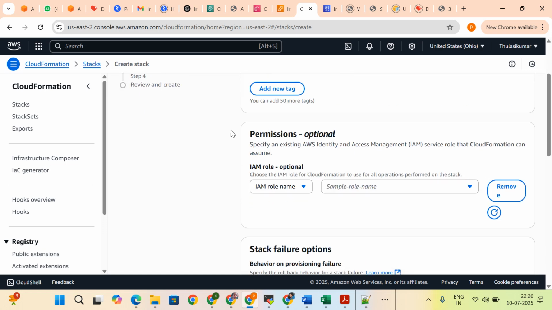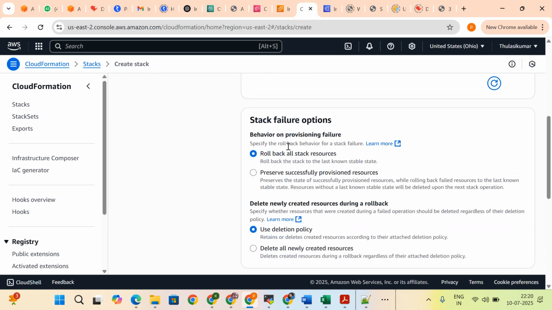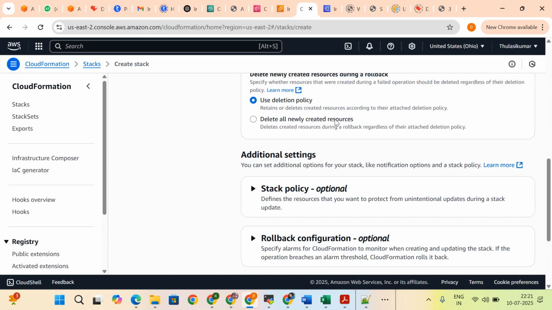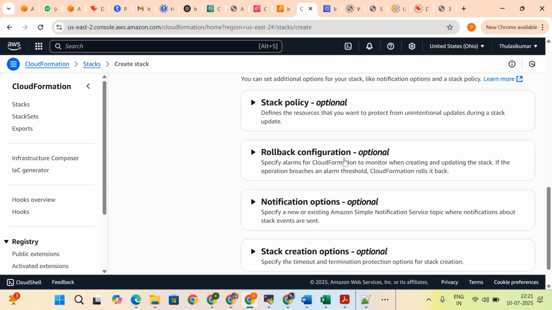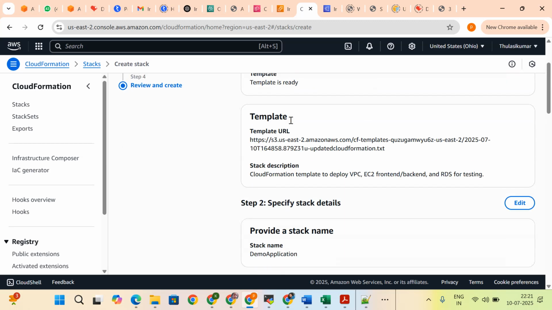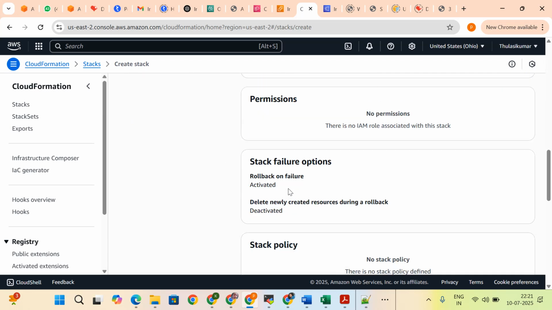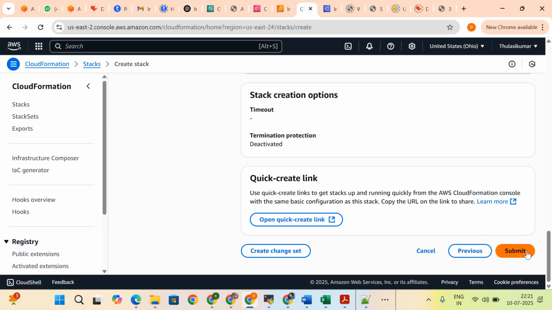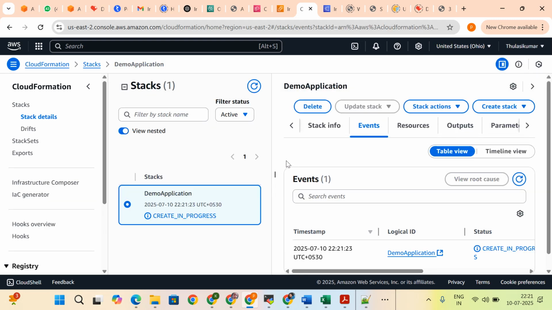Here tags I don't want and permissions are also not required as of now. Under stack failure options, rollback stack I'm selecting, and use delete policy also. If my sample demo is completed, I will delete it. Additional details are not required. Everything is optional. So click on next, and I just review and create the first step. Everything is clear for me. Now submitting. Once you submit, it will take around 3 to 5 minutes to create all the resources we selected in CloudFormation. We need to wait until then.